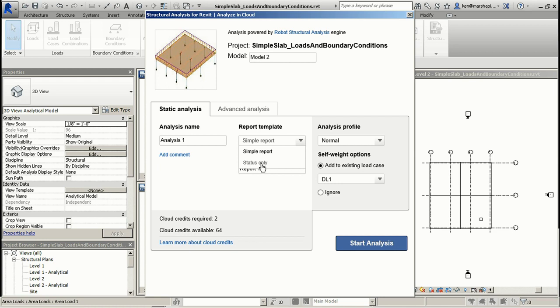It's pre-canned at this point. You can give that name or report a name. The analysis profile allows you to choose between a lightly meshed, sort of not very detailed model, all the way up to a fine model, depending on what you need for your analysis.